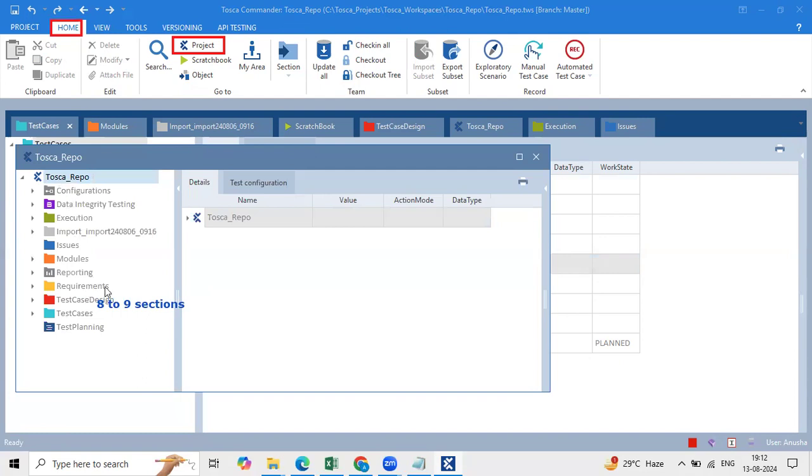These all are the sections I mentioned here. A Tosca project by default has more than 8 to 9 sections, team. These all are the different sections available in Tricentis Tosca Commander. Okay. So are we going to work on all these sections? No, that is not at all possible. So why is it not possible?